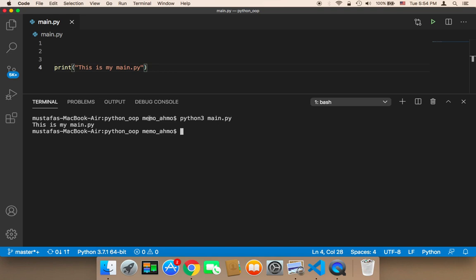And if you hit enter, guess what? Now it's going to print this in the console because our file just prints this sentence. This is my main.py. So this is how you can run your Python script. And this is very important. You need to make sure that you know how to run your Python script, because whenever we want to test, we will need to run the Python script.